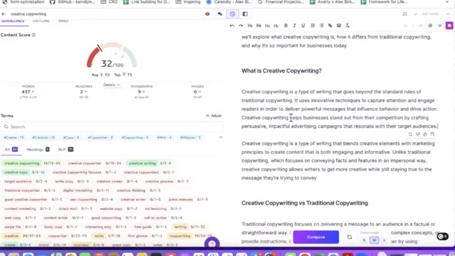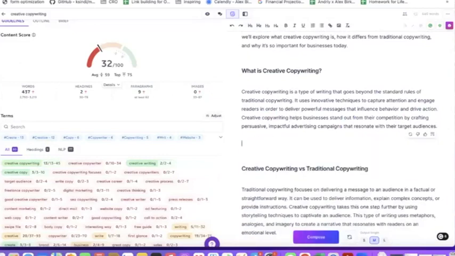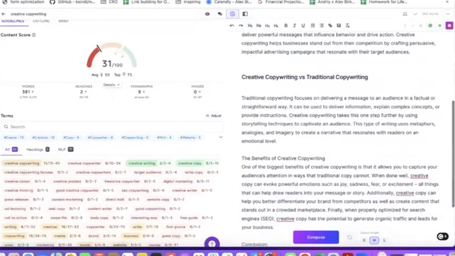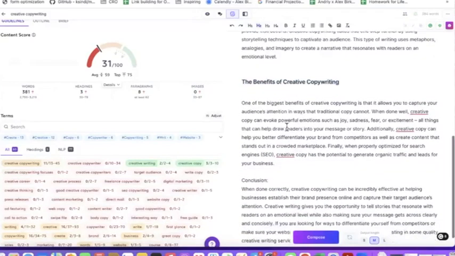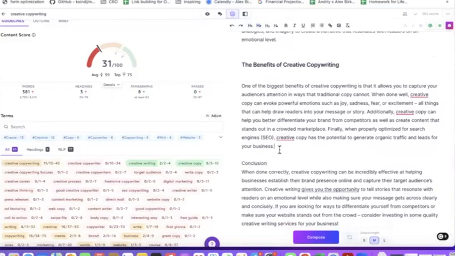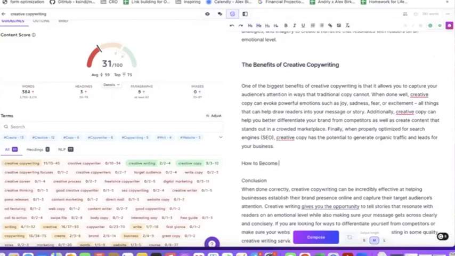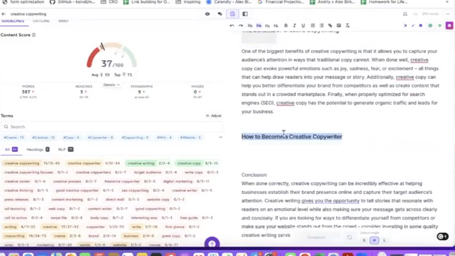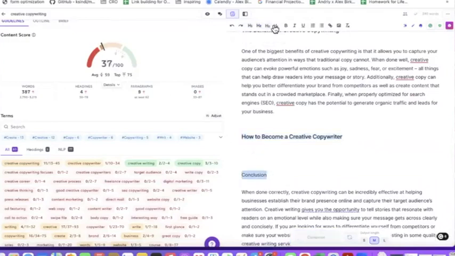And you can also use ChatGPT for this. They're all using similar underlying technology. And again, this is just a starting point. But let's delete that one. Let's say that's a pretty good introduction. Creative versus traditional copywriting. Benefits of creative copywriting. And then what were our other sections? How to become a creative copywriter. Now we can create that as a section here. Again, I'm just gonna let Jasper run for me.